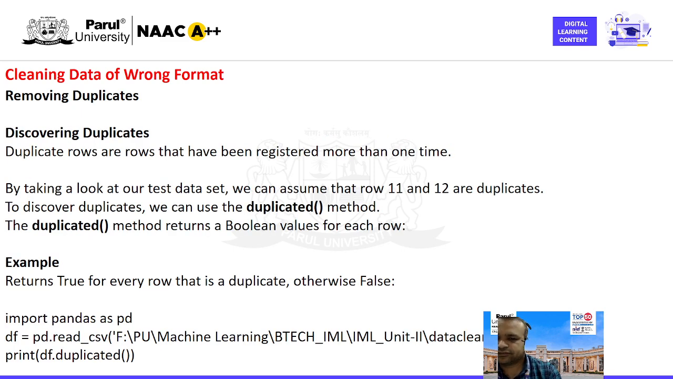Removing duplicates. How can we discover duplicates? Duplicate rows are the rows that have been registered more than one time. By taking a look at our test data set, we can assume that row number 11 and 12 are duplicates.